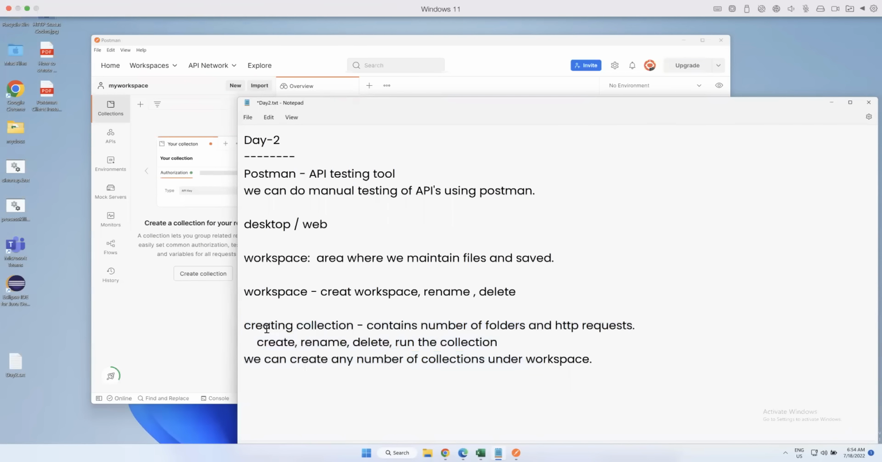Without creating a collection, we cannot create any test cases or any HTTP request. What are the HTTP requests? In the last class we discussed what REST APIs are and the different operations we can do: POST, GET, DELETE, and PUT. These four are called HTTP requests.